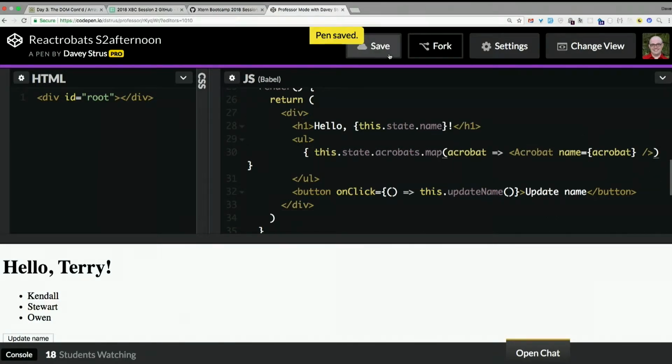Cool. So we click the button, the name changes, right? We never said change the H1. We just changed state, and React, having seen a change, changed the page. So 2 things cause it to re-render: changes to state and changes to props.